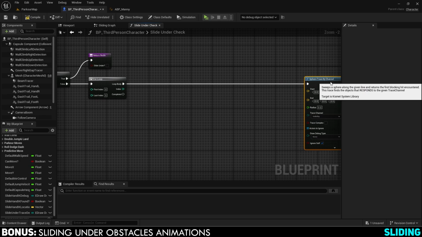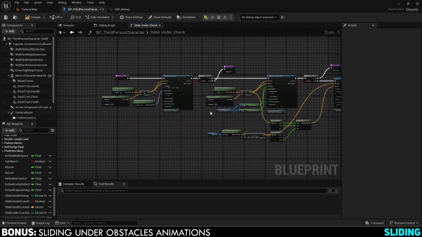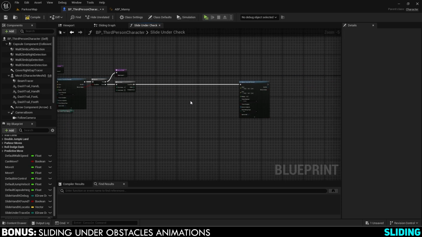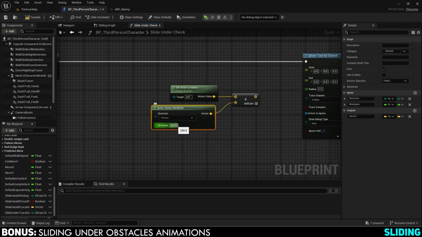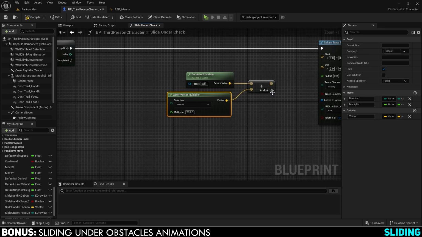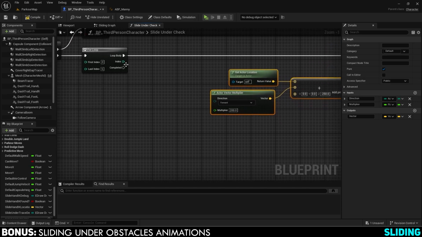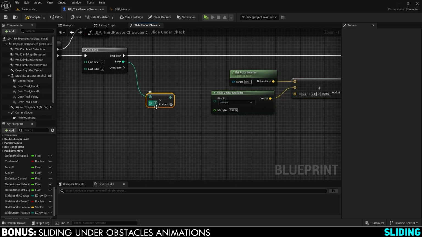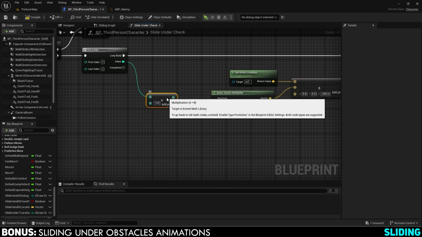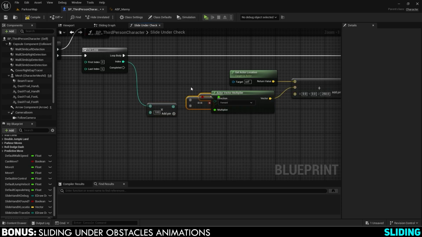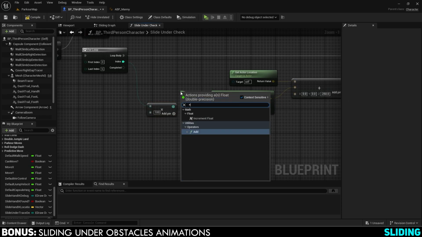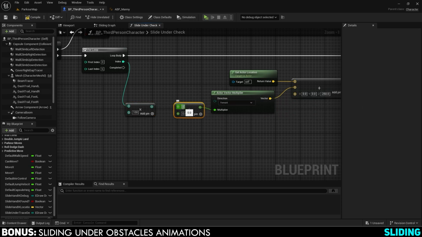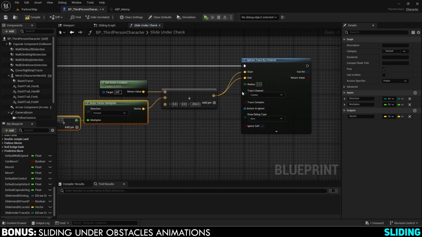In the loop body, add a sphere trace by channel. The locations should be a forward multiplier. Add a vector with Z being -250 and set it as the start and end. For the multiplier, multiply the for loop's index by 10. Then add this to 100 and set it. The radius should be 15.